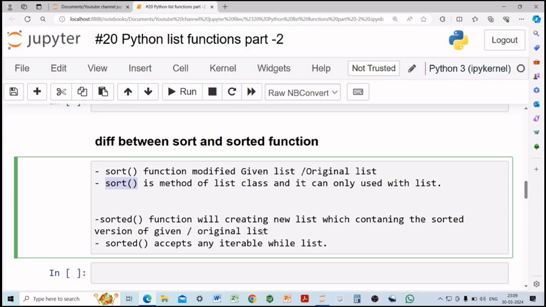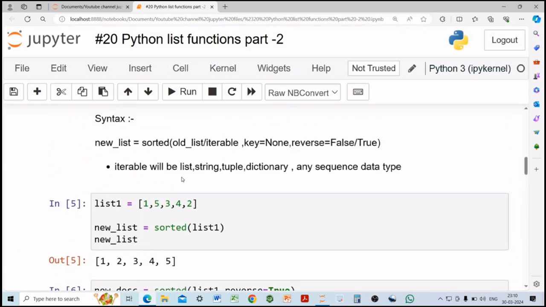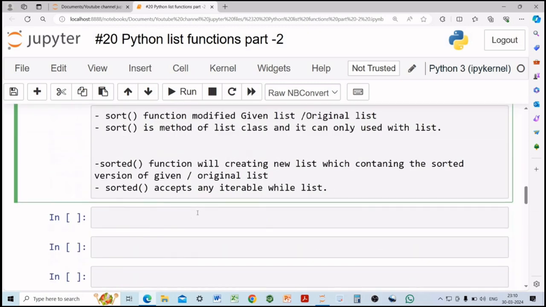And the sorted function creates a new list containing the sorted version of the given original list. So with the sorted function we can create our new list, and we can pass our old list, that original list, to that function and create a new list. And also, sorted accepts any iterable, along with lists. It accepts other iterables too, as we saw: it can accept a list, string, tuple, dictionary, any iterable.